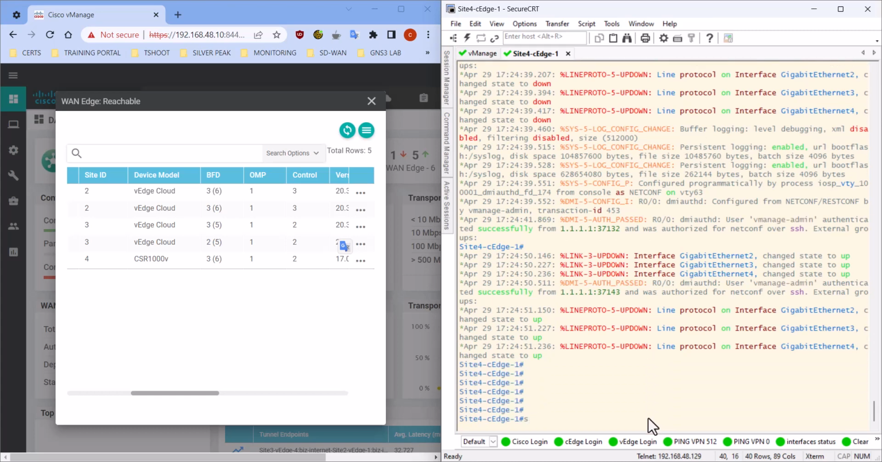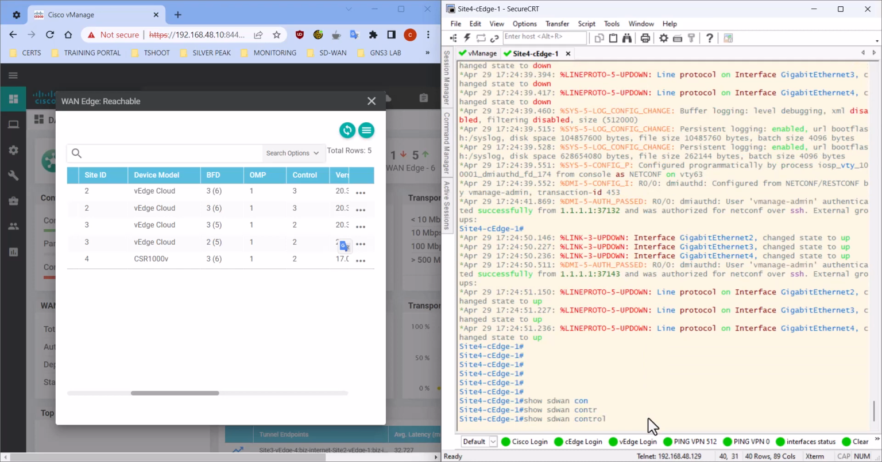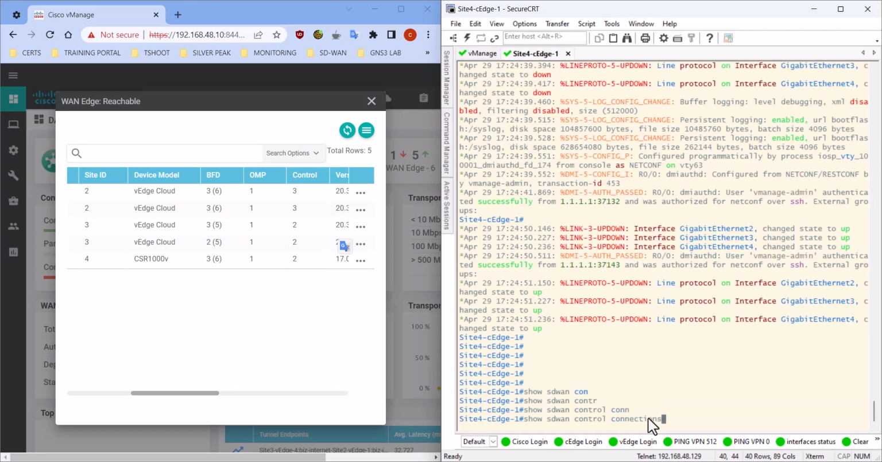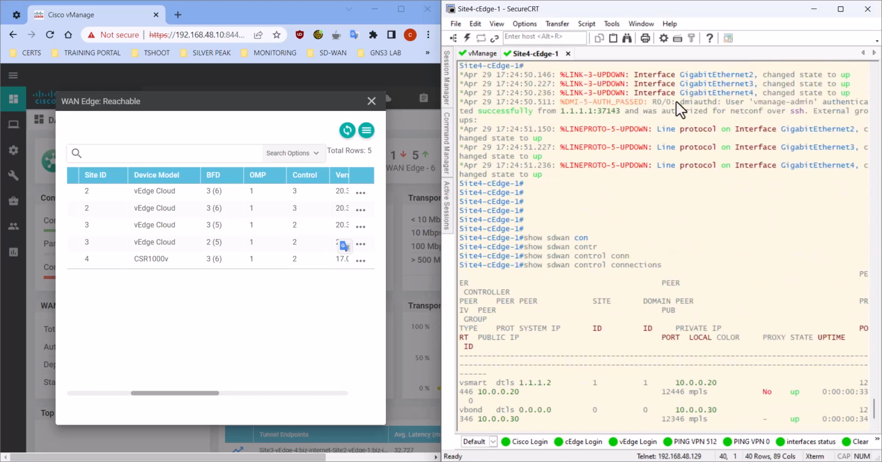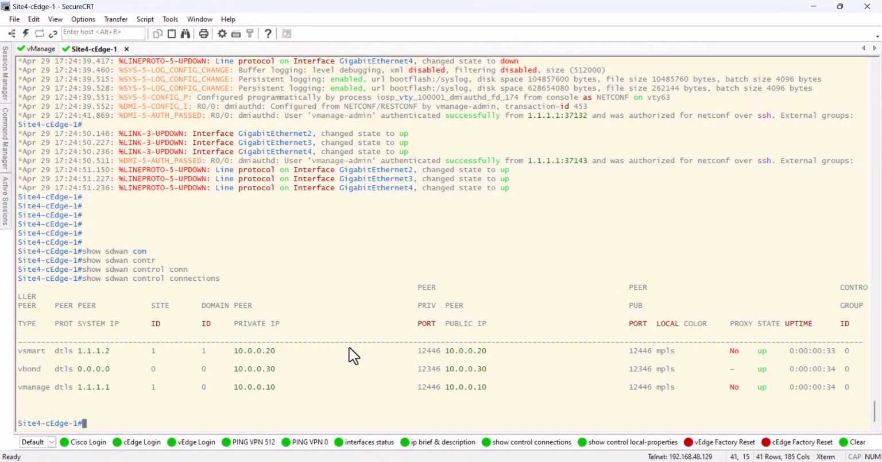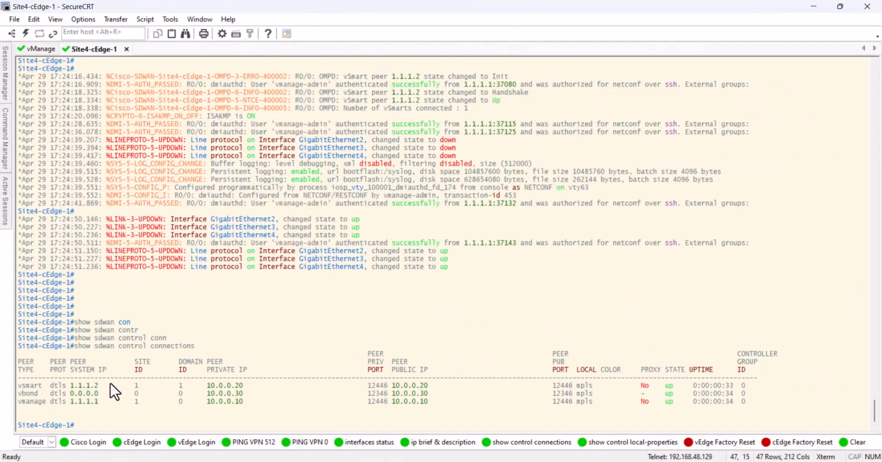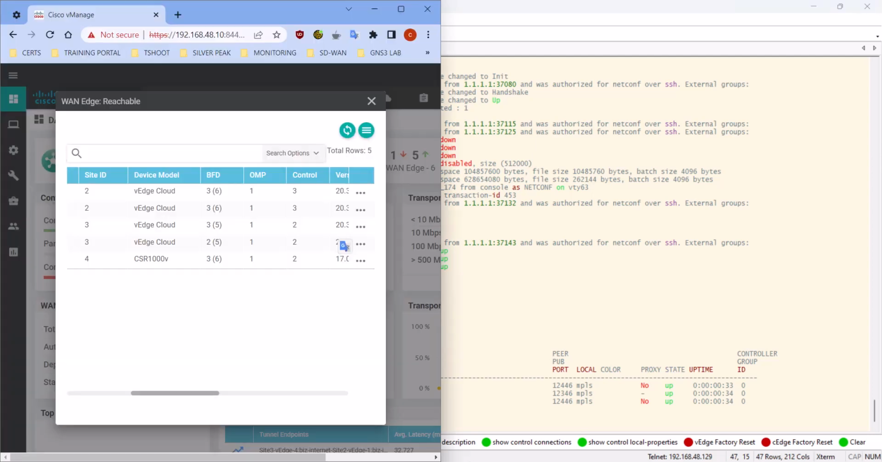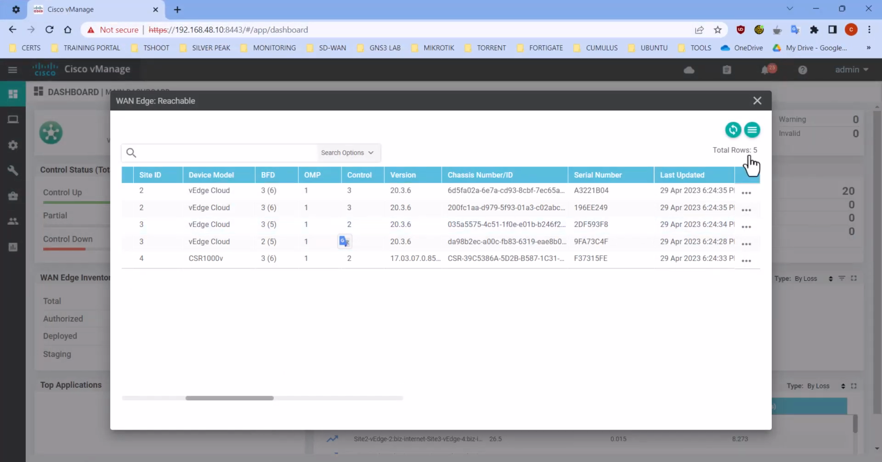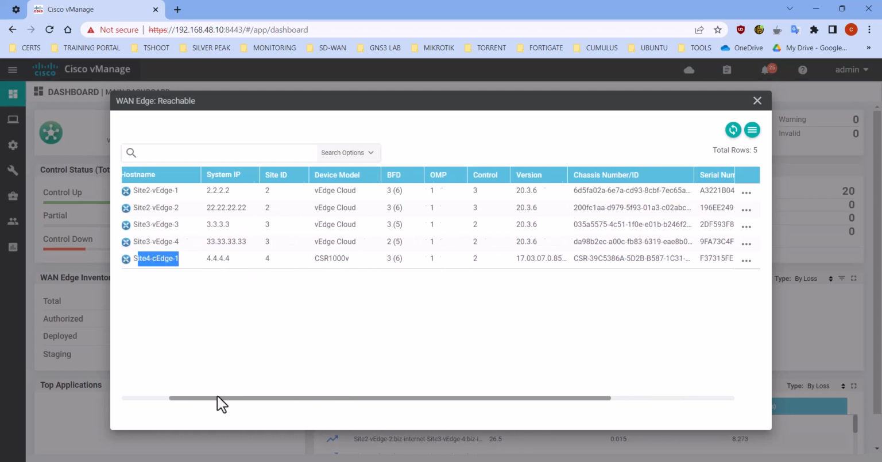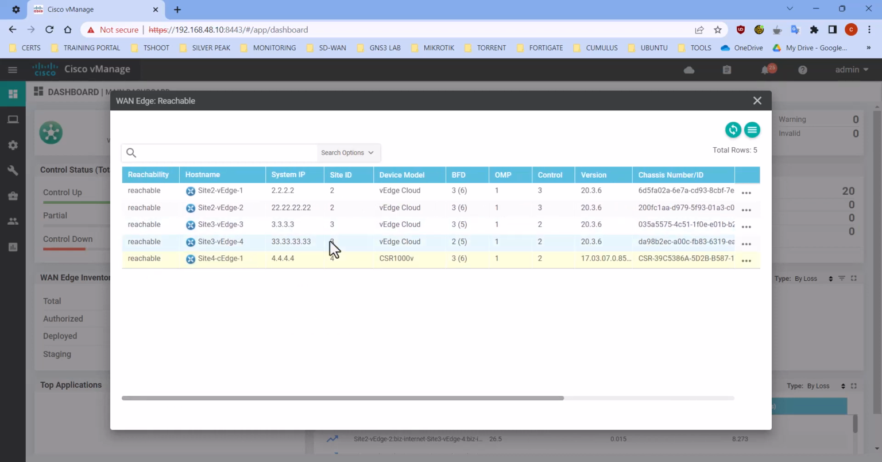Okay, now if you do show SD1 control connections, let me just put everything. So you can see they're up and they are the color and MPLS here. So let me bring it up as well. This fully, and there you go. So this has formed, this has been added to our vManage.